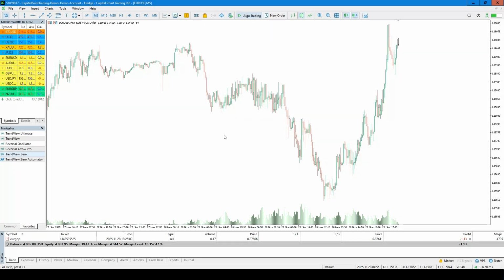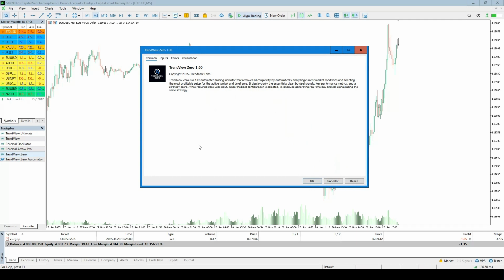Welcome to TrendView Zero, a fully automated and streamlined trading indicator designed to deliver clarity, objectivity, and ease of use. But first, let's talk about why this indicator was created.